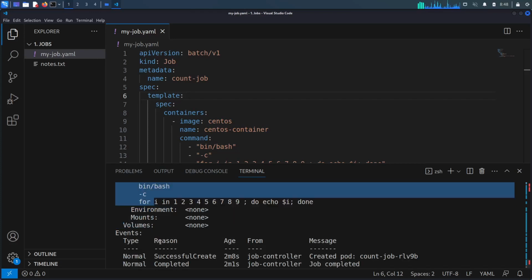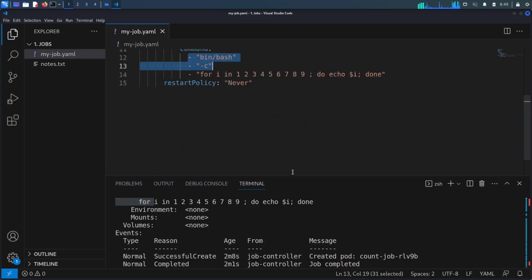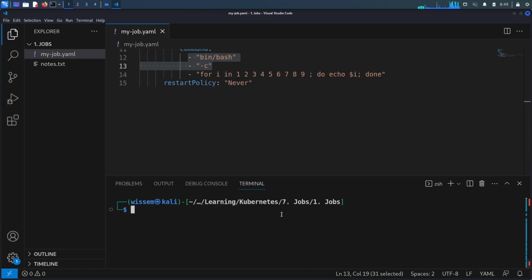So by default the job will create one pod and will be completed if the pod was terminated successfully. And here we can verify that this task is successfully achieved using the command kubectl logs. So logs, and we see the logs of the pod.